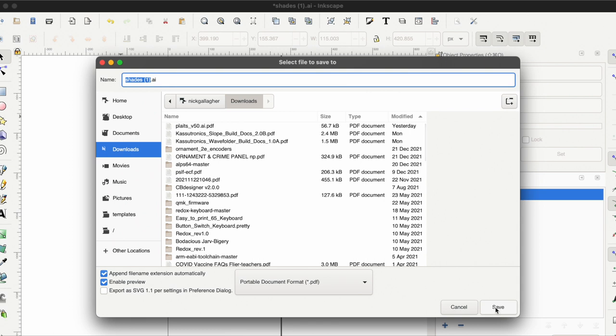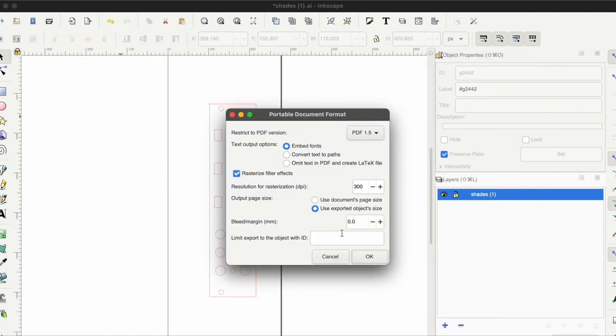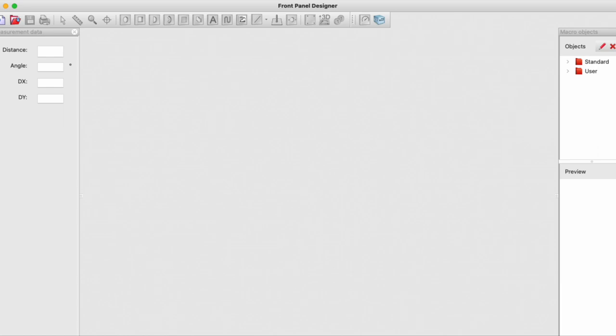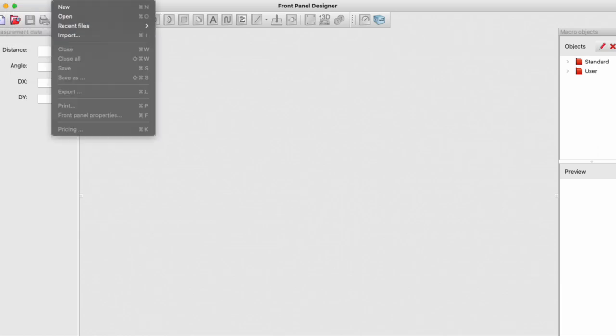Just watch the screen here for a second, because you want to make sure that you add the right resolution, which you should put to 300 dpi. See where my mouse pointer is there, and that'll give you adequate outlines when we import this into our next program, Front Panel Designer. Okay, now here we are opening Front Panel Designer. First thing we're going to do is start a new project. So go to File, New.